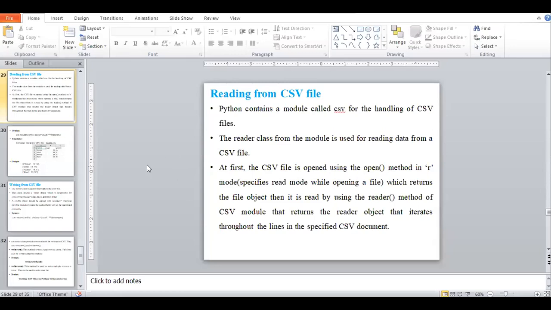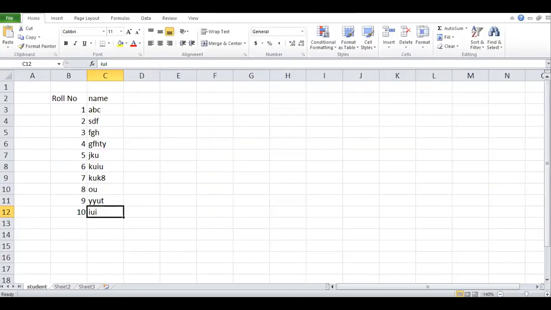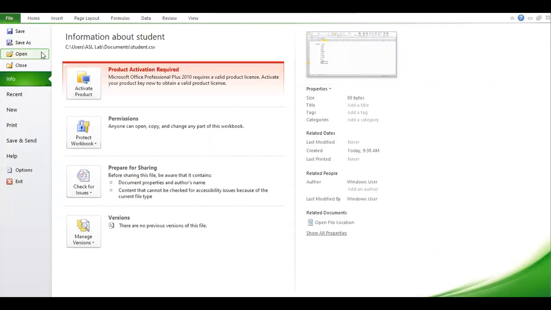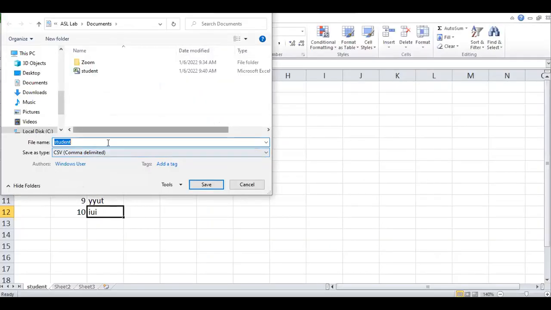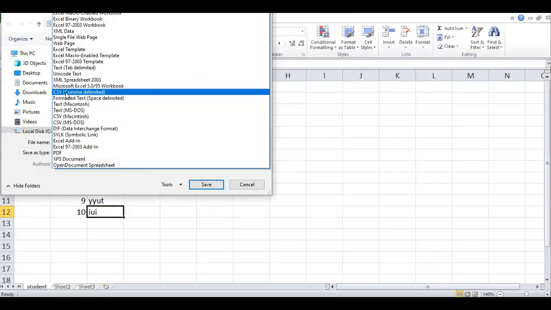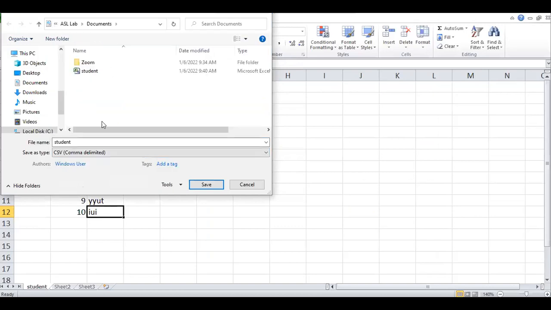Okay, you have to perform the read operation on a CSV file. First of all, create a CSV file using Microsoft Excel, and save that file with the CSV extension, in the comma delimited format. CSV comma delimited, you have to save in that format.